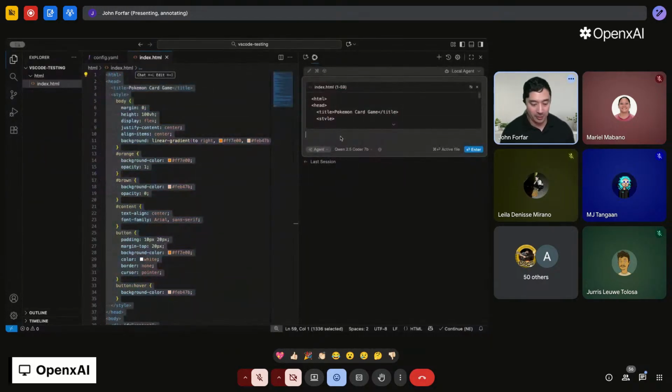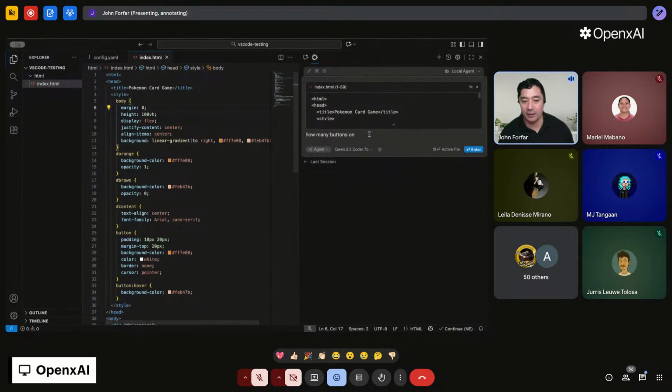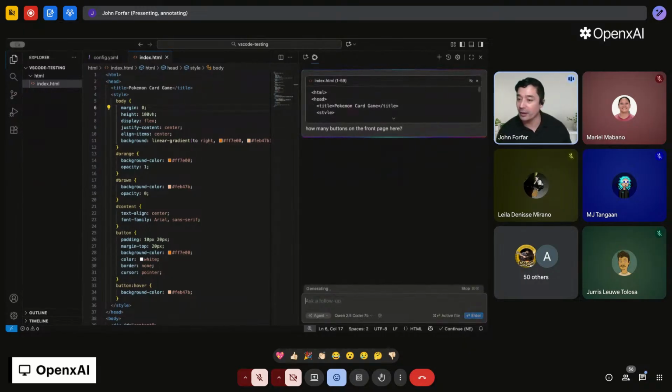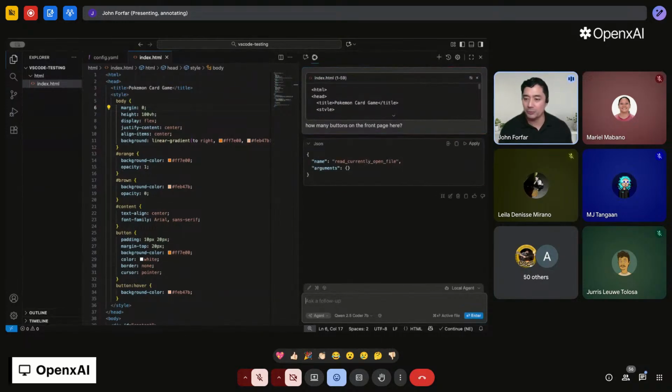So you just go, how many buttons? So all you do is you select all the code, Command L, and then that puts the code inside the context window of the AI model, and then you chat to it, and then on the front page here. So let's try that again. It now has the code in the context. These are the little things that were a problem for developers a year ago, but Cursor's fixed a lot of these problems.